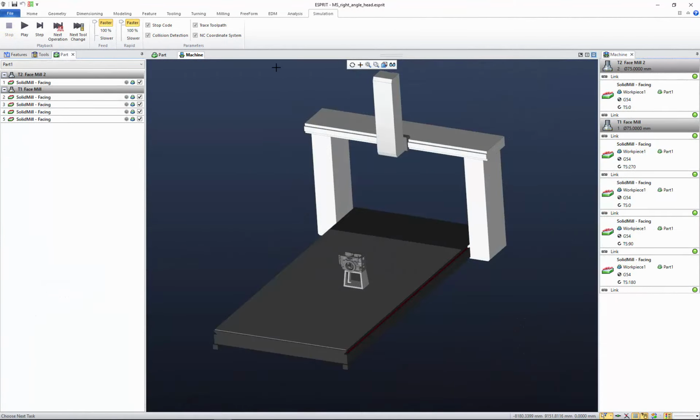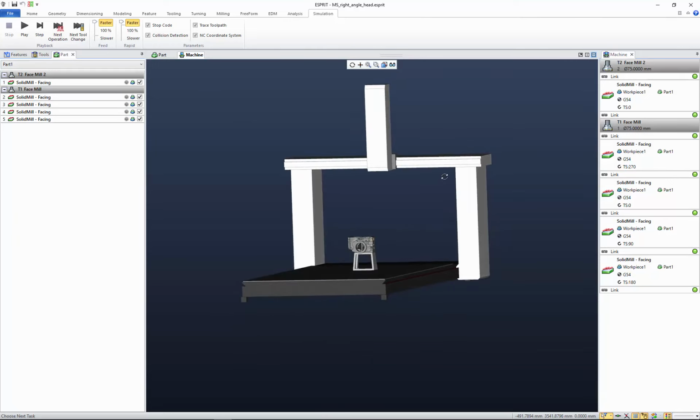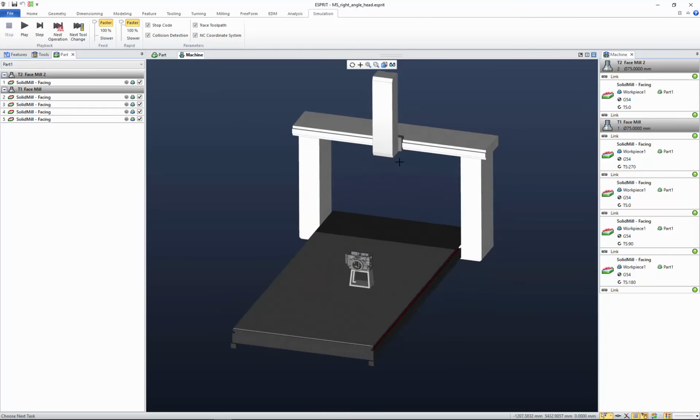Okay, so now we have our gantry style machine loaded, and you can see the part has already been programmed. I already have it set up. The fixture is there, the workpiece is mounted. And with this particular machine, we have just interchangeable heads. We don't have any type of rotary axis on the head here. There's no rotary axis on the table.